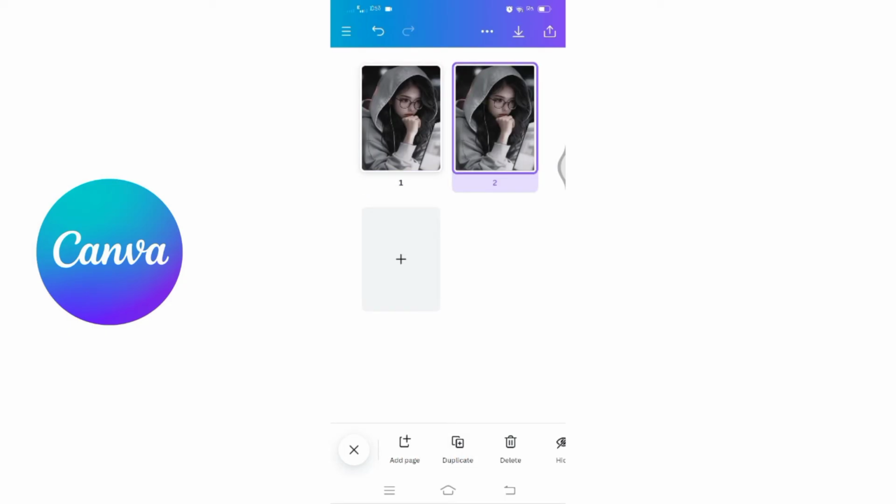By clicking on duplicate, you will instantly create a duplicate page of your current page on your Canva. And that's it. You have successfully created duplicate page on Canva.